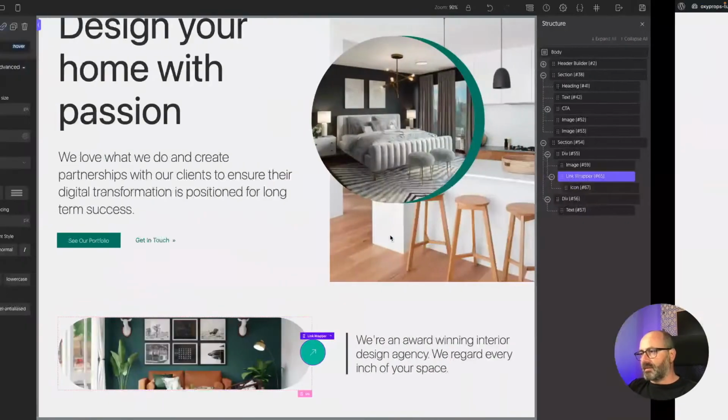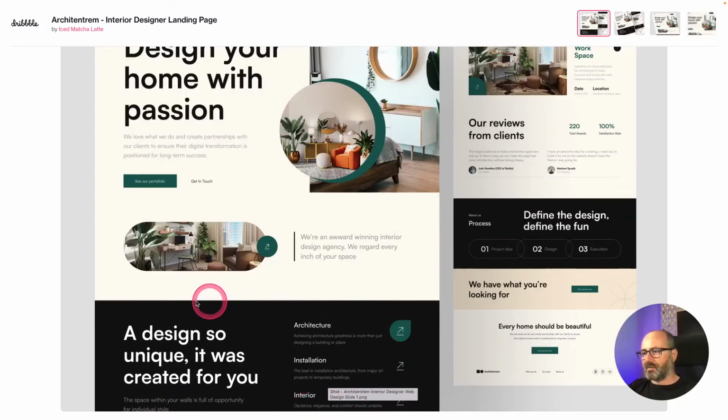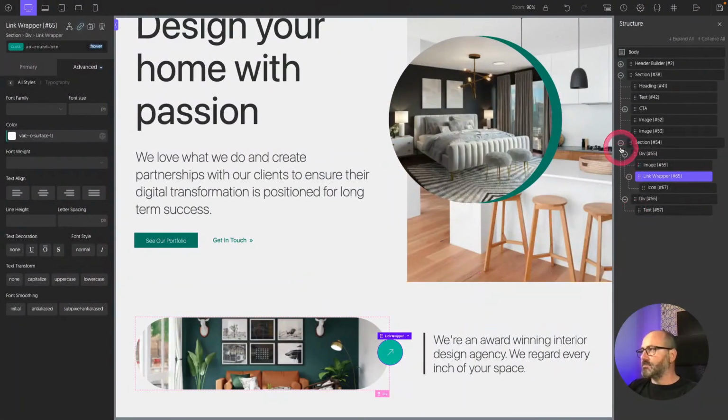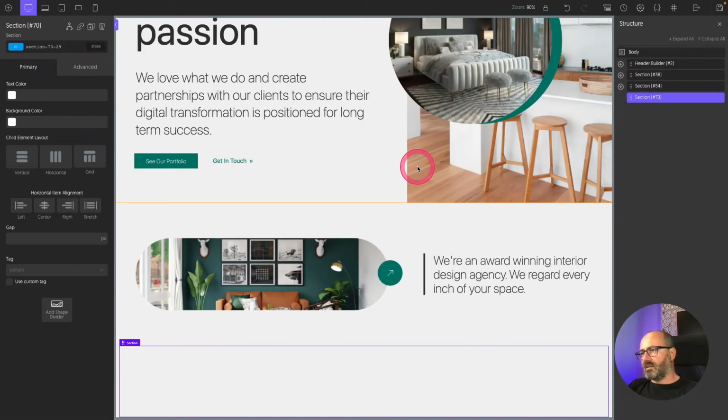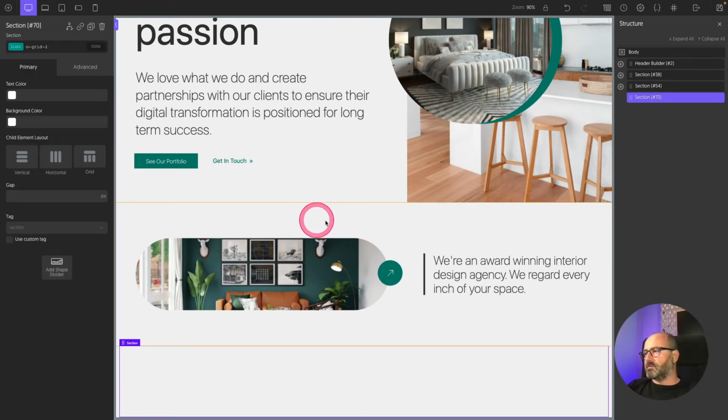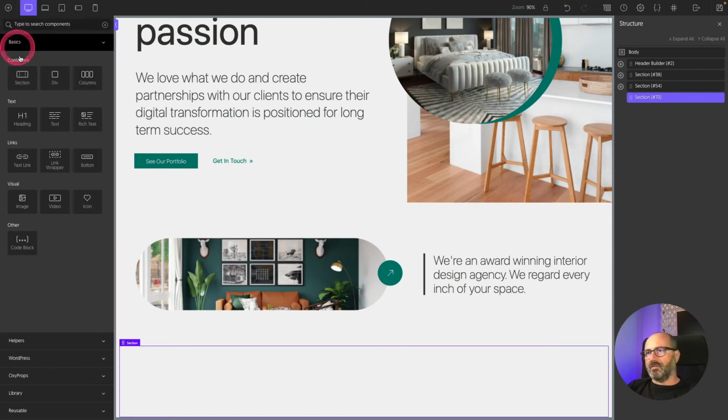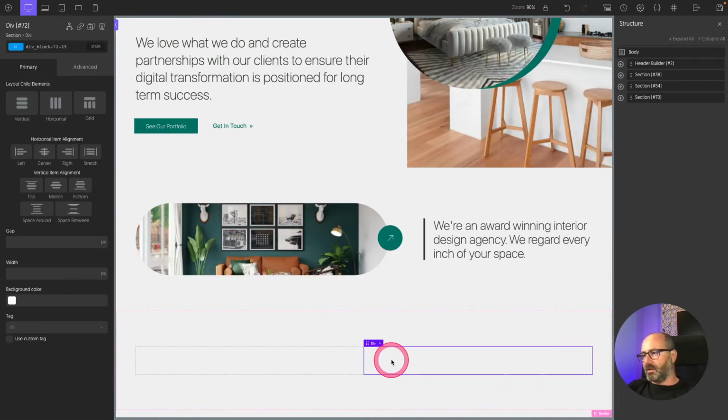So what's next? We now have this dark section, and to create it, we will add a new section. So I will collapse these ones, add a section. This section had 2 equal parts, so this will be a grid 2. So in our section, let's add divs. Here we are, 2 divs of equal width.